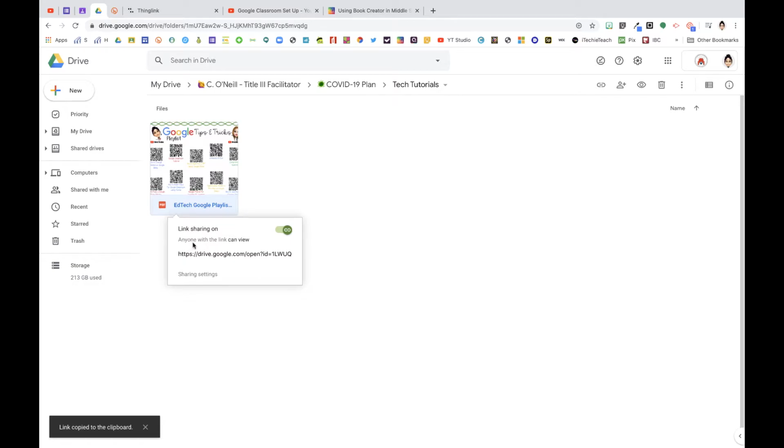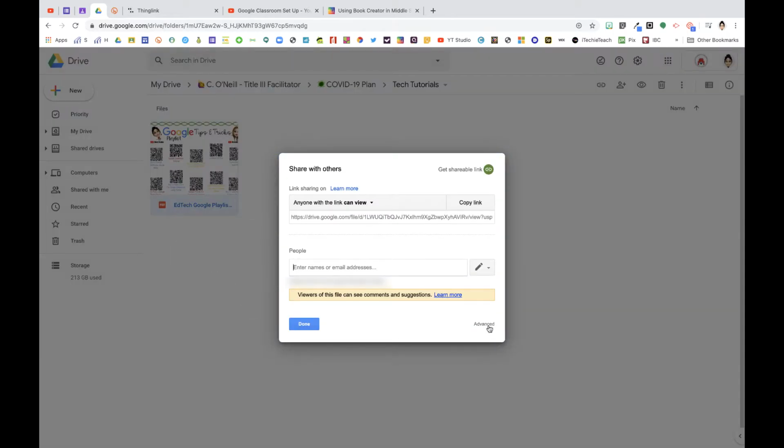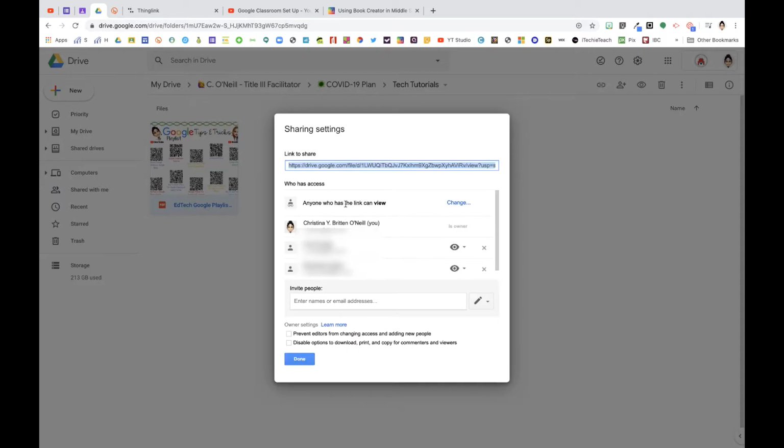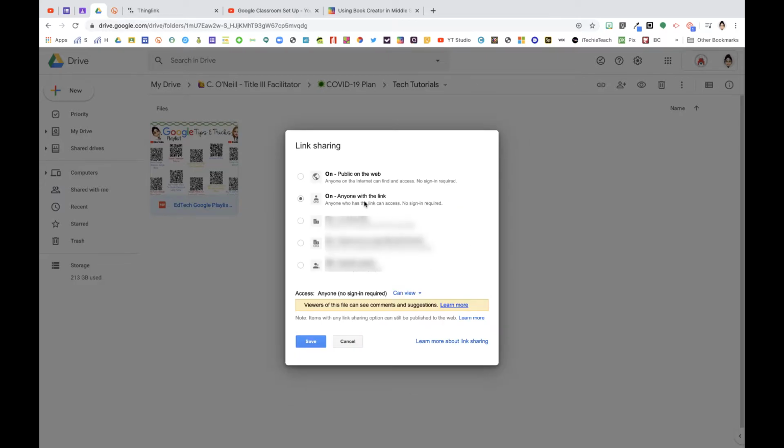Now make sure that anyone with the link can view is on if you're going to be sharing this ThingLink with people that are outside of your district domain, or that you just don't want to make log into their Google account. To do that, you can go to Share Settings, Advanced. Over here, anyone who has the link can view. Click Change and change that right there. It might say only anybody in your district with the link, or maybe it's off completely. Change it to anyone with the link, or you can make it public. That's completely up to you.